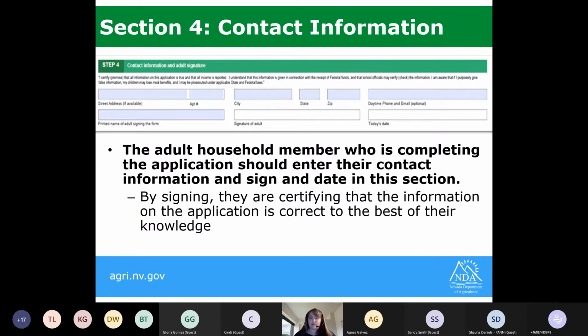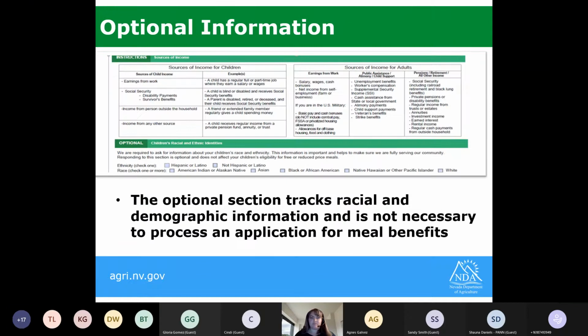Step 4 is where they're going to enter the household information, their street address, and the adult completing the application will print their name and sign and date when they are submitting that application. By signing, they're certifying that the information that they provide to you is to the best of their knowledge. On the back of your application, there's going to be optional information. This is your racial and ethnic section. The family does not have to complete this for their application to be processed.